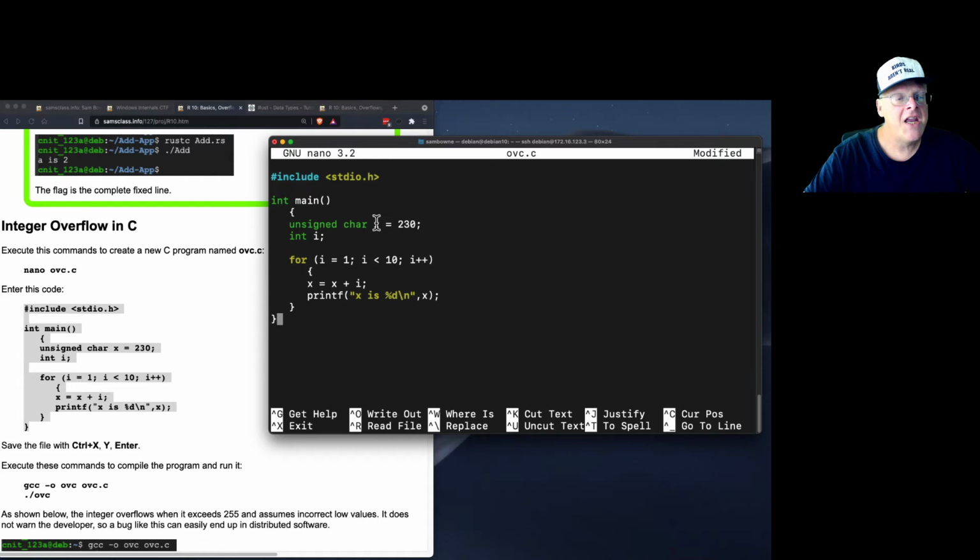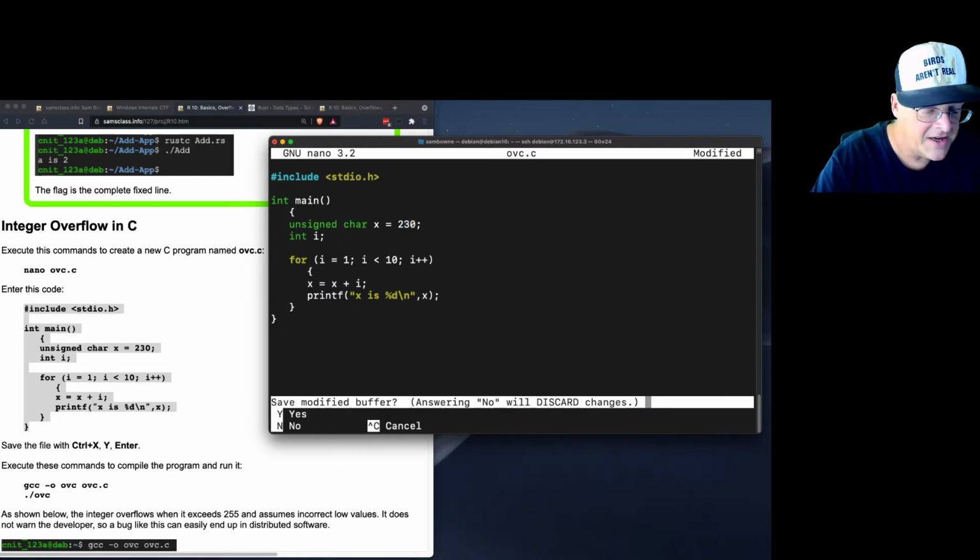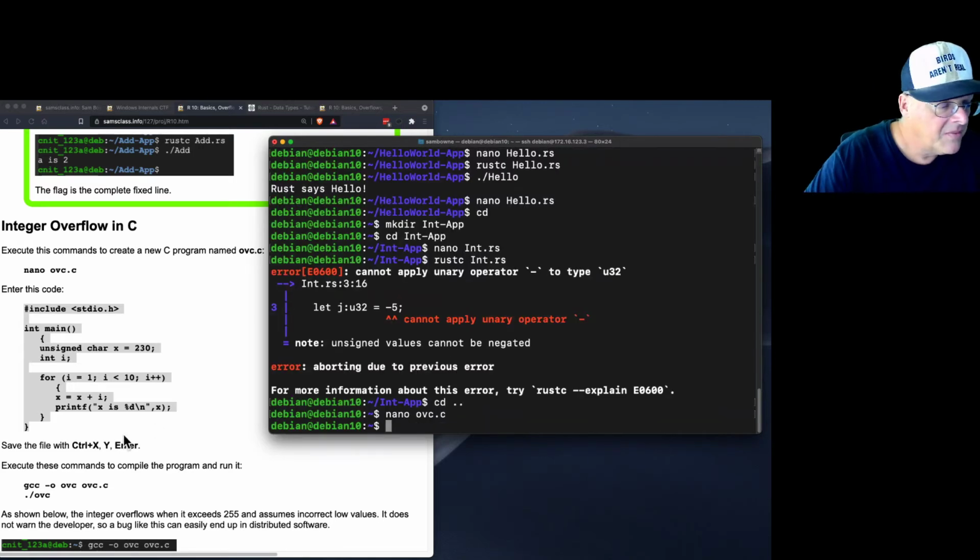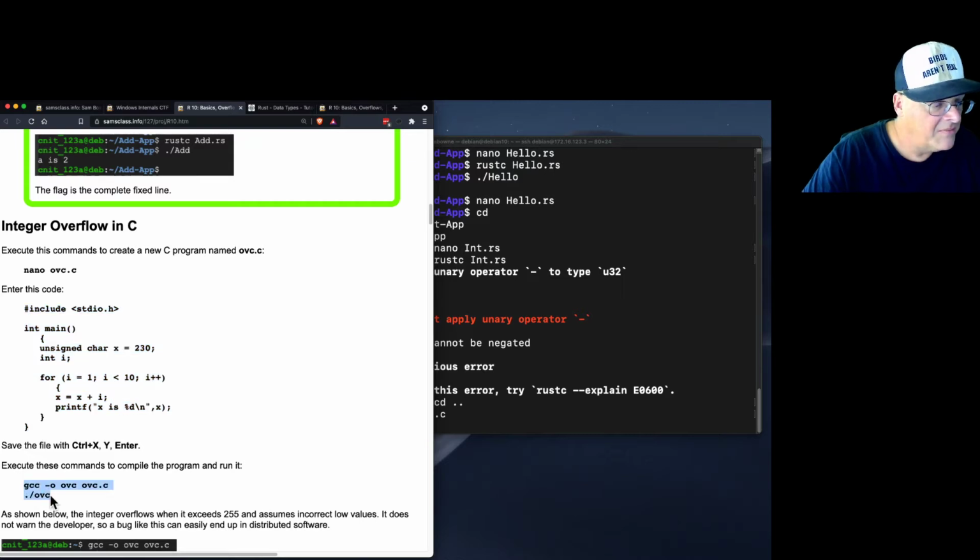So I define a character of x, and then I put in the number 230. Okay, then I'm going to add to x, add and add and add, and make it bigger and bigger, and see what happens. So if I run that, I compile it and run it.